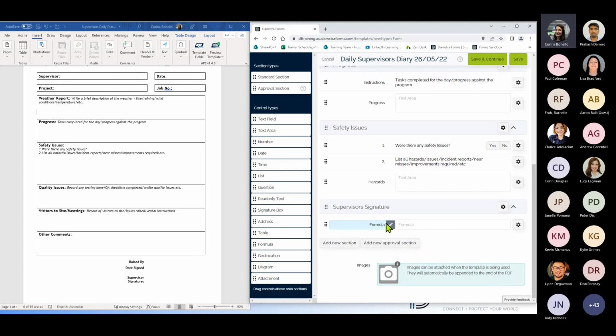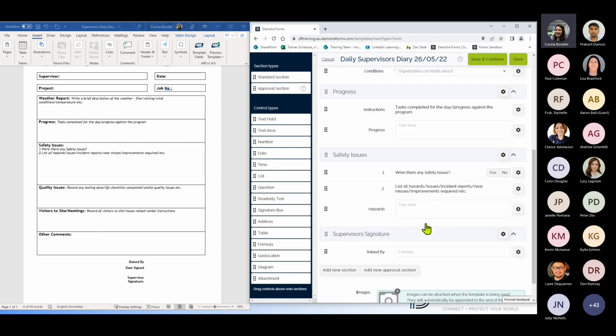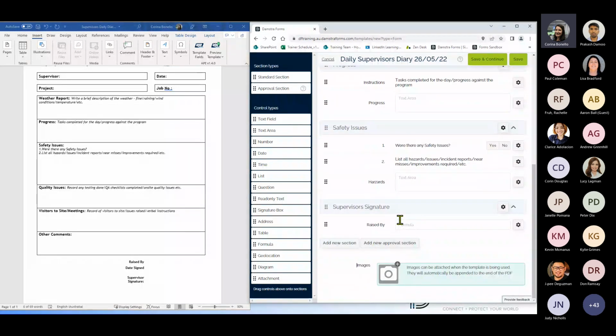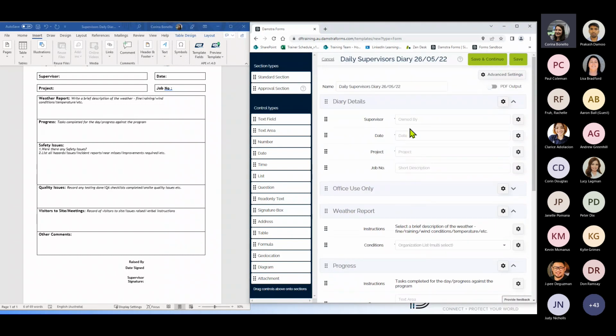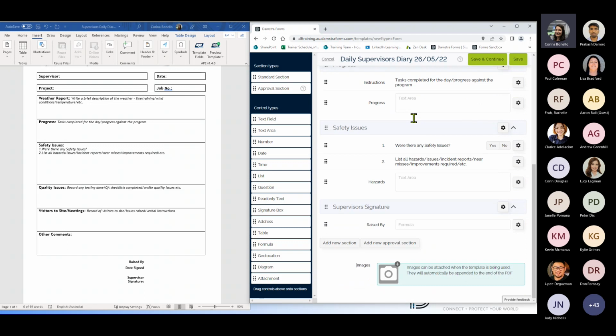control type. And I'm going to change this to raised by. But what I'm going to do is program the form to enter the name in here based on the name that is entered into the supervisor. So when the supervisor creates this form, their name is going to automatically appear here. I'm then going to program the form so that name just automatically appears here and the user doesn't need to fill their name in twice.